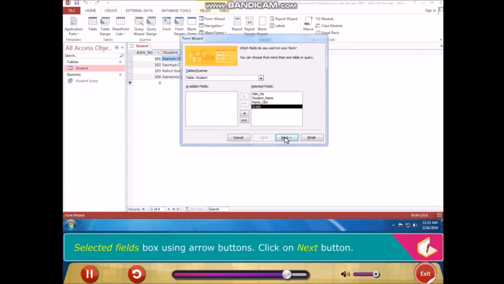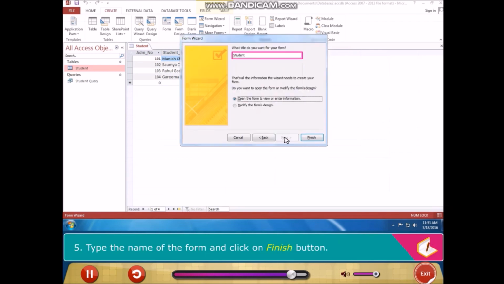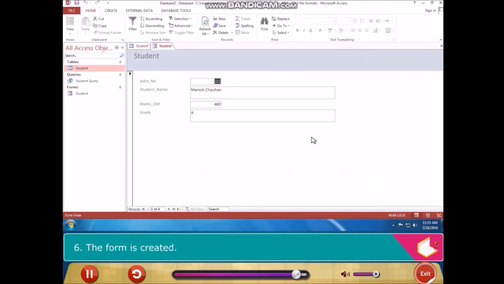Click on the Next button. Select the layout of the form and click on the Next button. Type the name of the form and click on the Finish button. The form is created. Now you can insert, view, or delete the data in the related table.